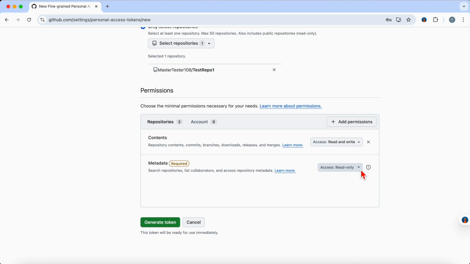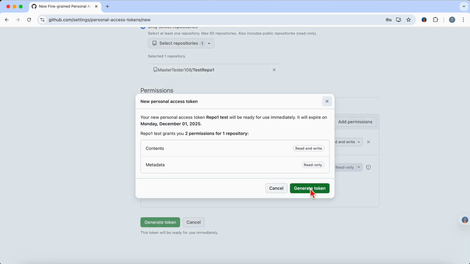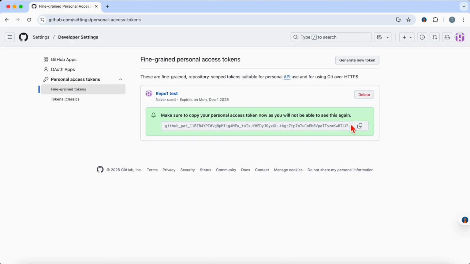And here, metadata is read-only by default. So then generate the token. Click generate the token. This is the token. You need to copy it. It will be shown only once. After that it will not be visible. Just copy this and save it somewhere.